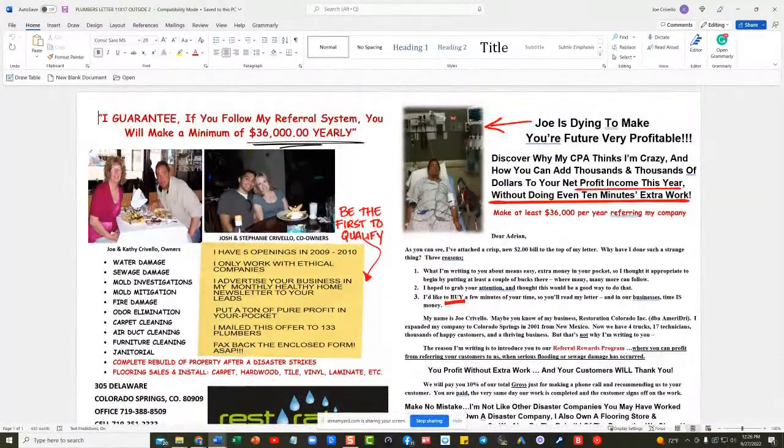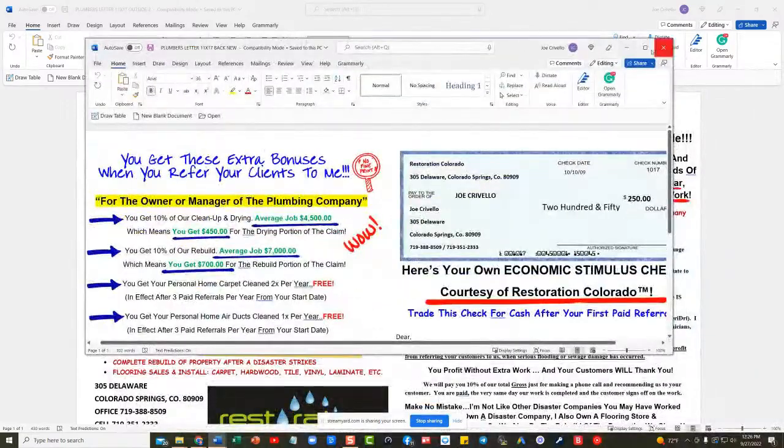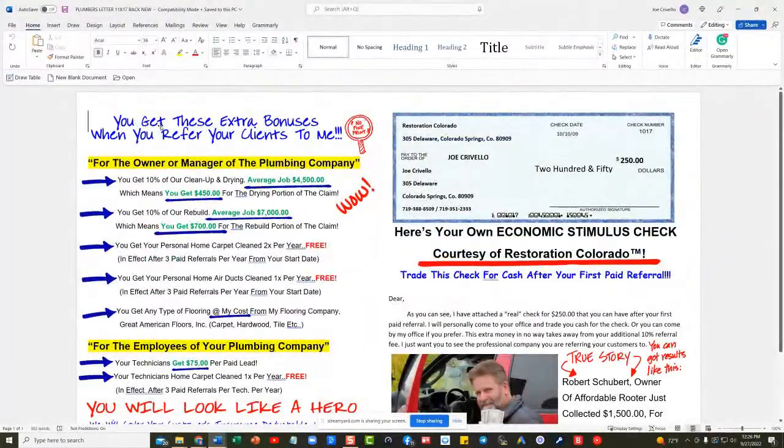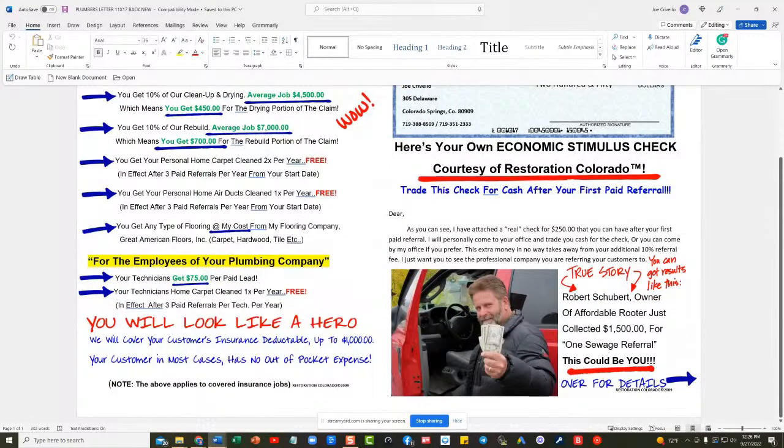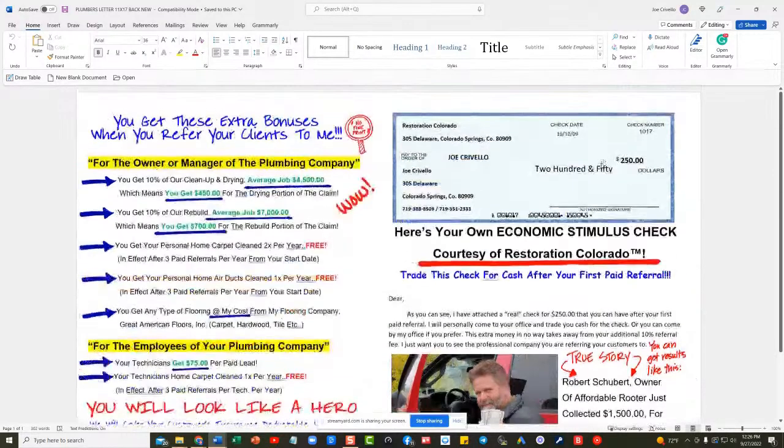And here's the other side. There I am in the hospital bed thinking I'm dying, and it doesn't matter. I'm going to market even if I'm dying. You people need to be thinking like this. And then I did this. You get extra bonuses. I had all this stuff. Here's my friend. He's a plumber. He's showing the cash I just paid him, $1,500, right? I'm giving them a $250 check, right?